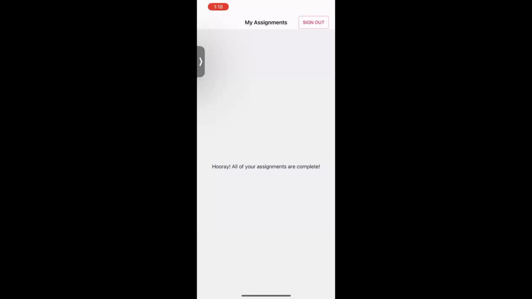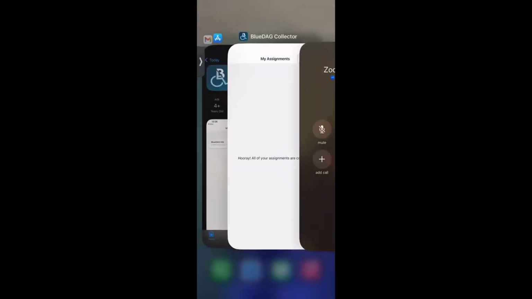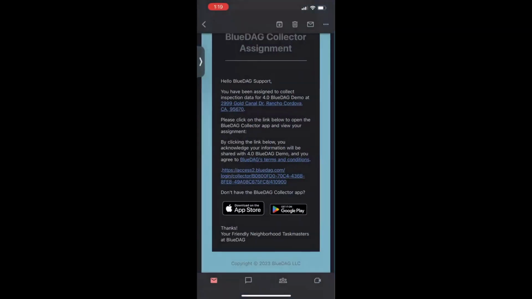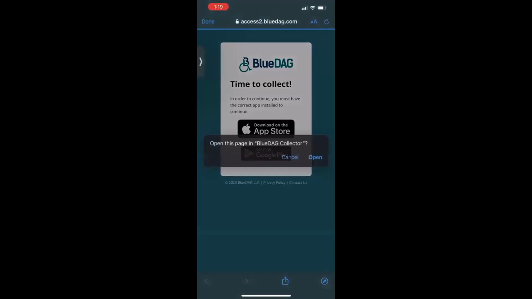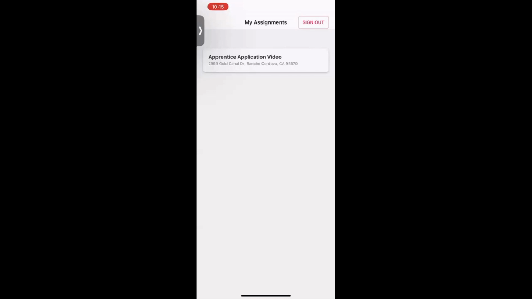Now that the Apprentice app is installed, clicking an evaluation assignment link in an email will open the evaluation in the app. Let's do that now. I'll switch back to my email program and click the link for the evaluation assignment again. This time, I'm prompted to open it in the Apprentice app. I accept that option, and now we see the evaluation under My Assignments in the Apprentice app.